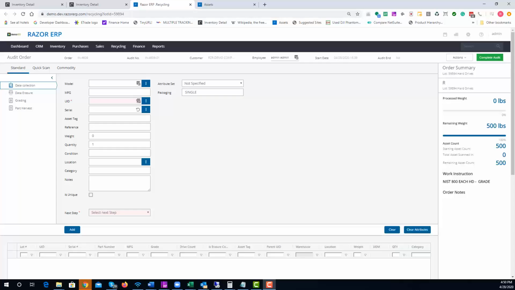Hey guys, in this video I'm going to show you how to bulk scan assets into Razor and package them up into boxes of 20. This is very applicable towards receiving in tons of hard drives, and you send them into a department where you need to evaluate the hard drives, grade them, and then once they're graded you're going to box them up, put a case label onto that box, and then move that case onto a pallet or onto a shelf.